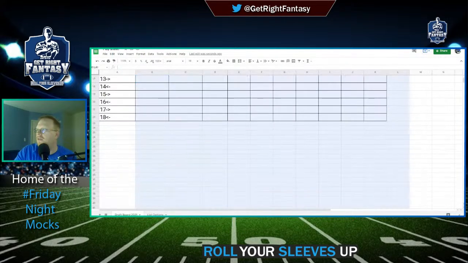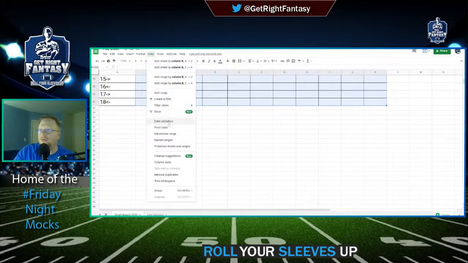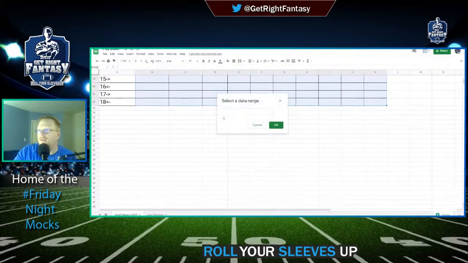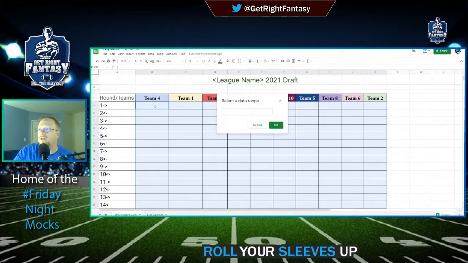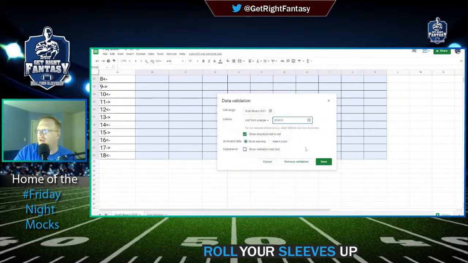We're going to highlight this whole area, and from there, you're going to go to data. You're going to go to data validation. From there, you're going to select data range, and you're going to just be selecting this whole thing again, and you're going to hit OK, and then you're going to save. The selected ranges cannot be understood. I don't understand why it's doing this.